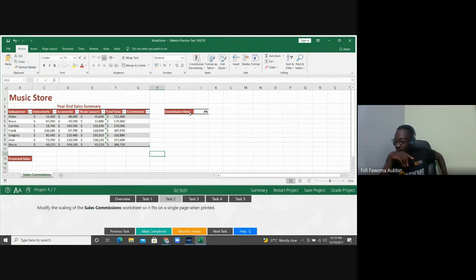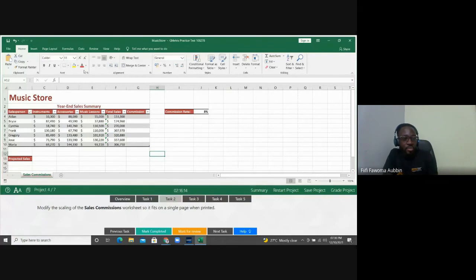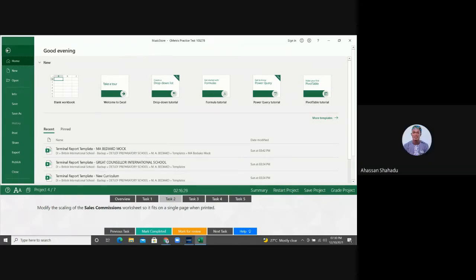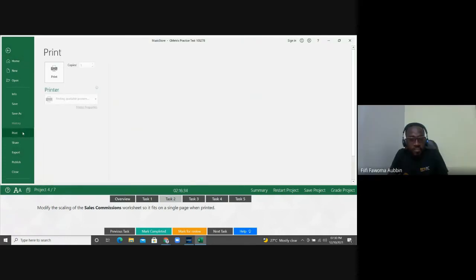Okay, so any other? Yes. Okay. First of all, you go to the File tab. Then what do I do? Now you click on Print. Okay. Then what do I do again?